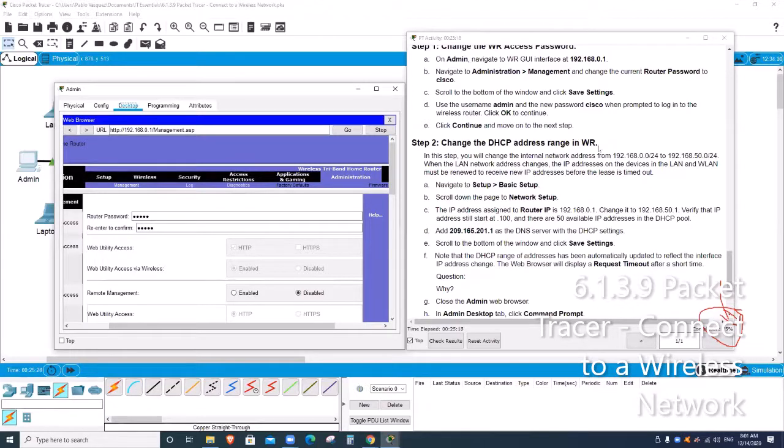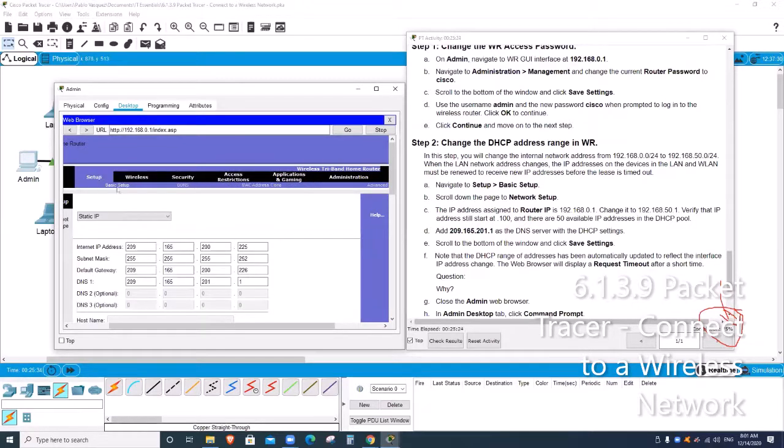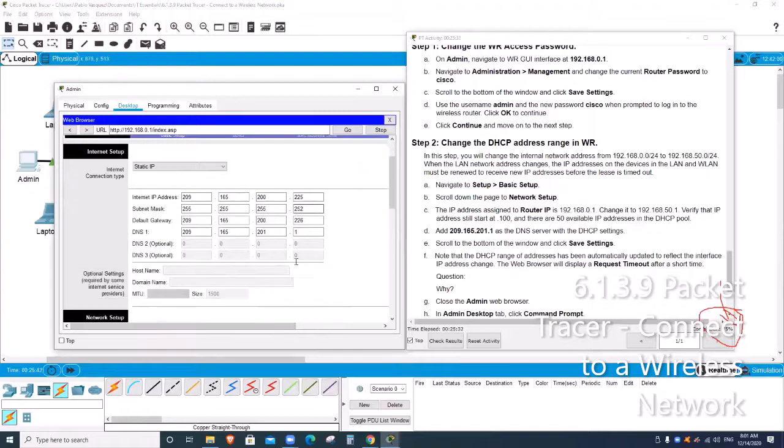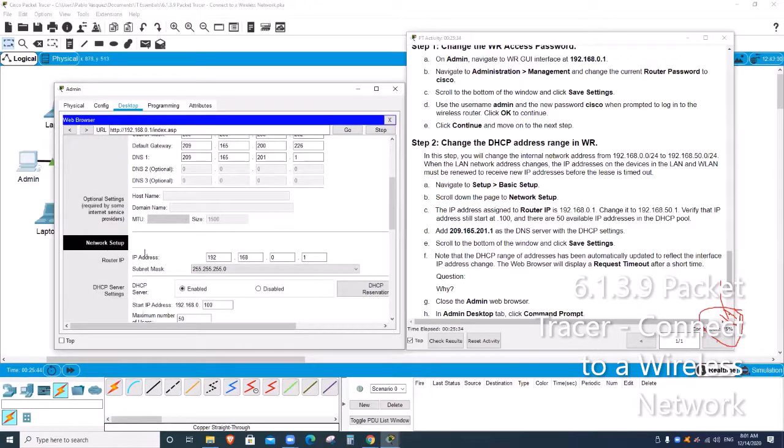Change the DHCP address range in WR. So navigate to setup. Here's setup, basic setup. There it is. Scroll down to network setup. Here's network setup. And they want me to change this, I guess, no? No, the address assigned is, yeah, is that correct?